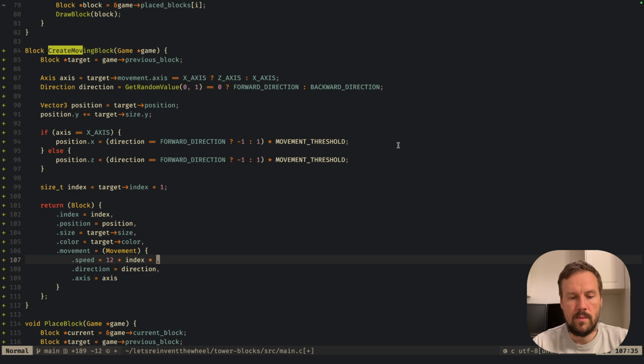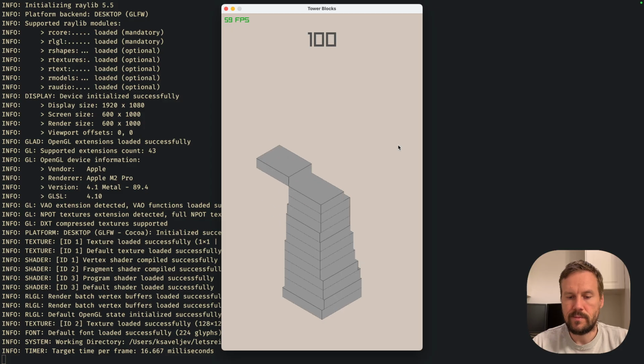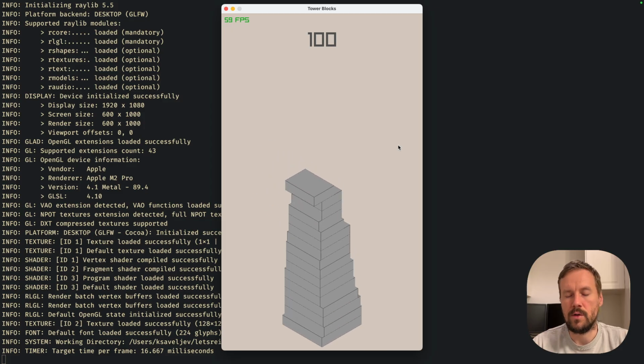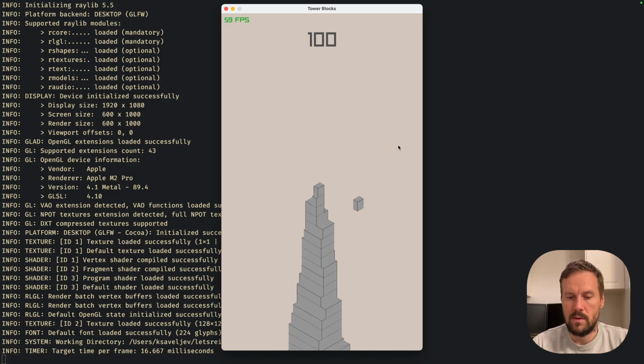Let's probably reduce it to something like this, so that you can actually place quite a few blocks before the speed is way too fast. Alright, yeah, this increases the speed a bit slower, but yeah, feels much better. And yeah, here is our game over.